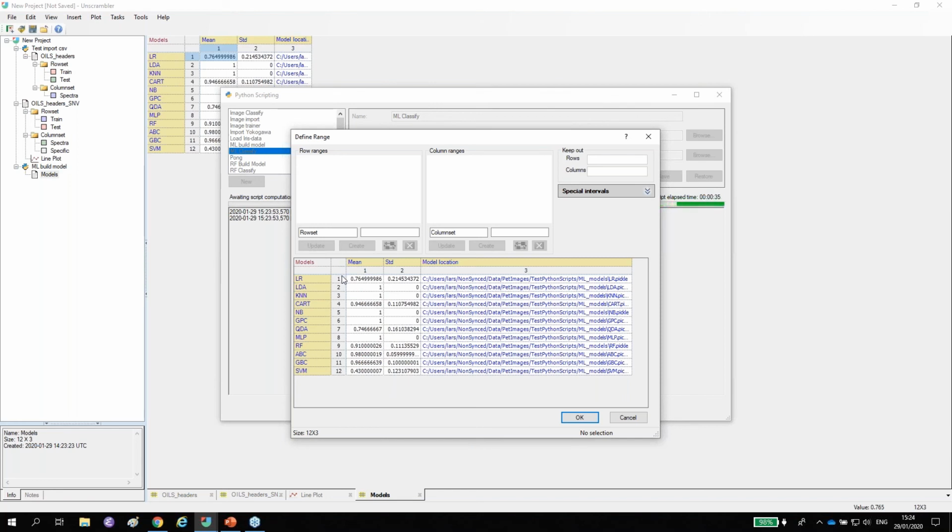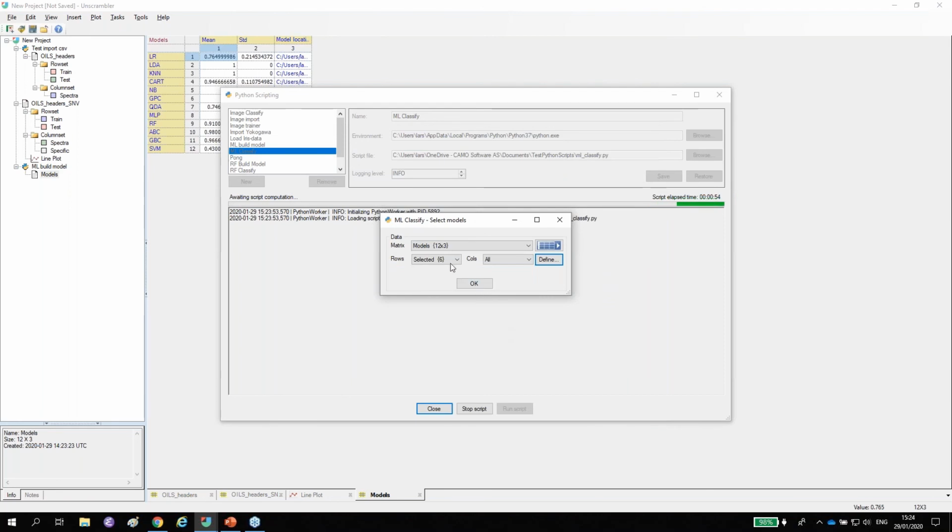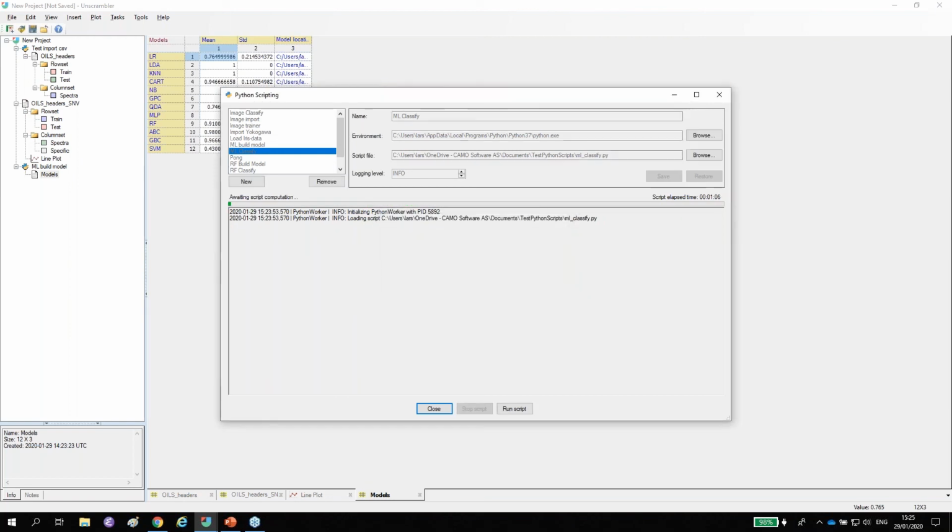So I can use, for instance, let's select the best ones. Like this, with perfect classification accuracy, and perhaps one which is a bit worse, right? So I click OK. Then I need to select data to classify. I use the test samples this time around. Some variables. And then the script is completed.